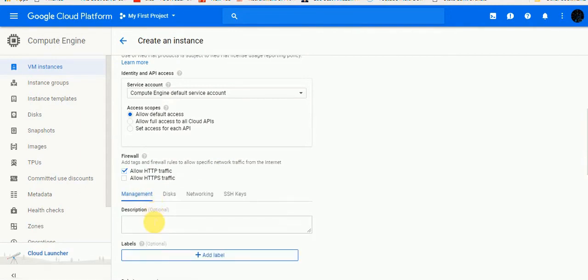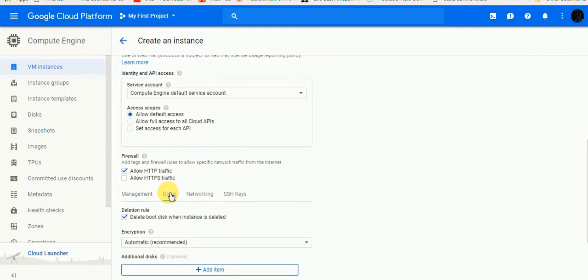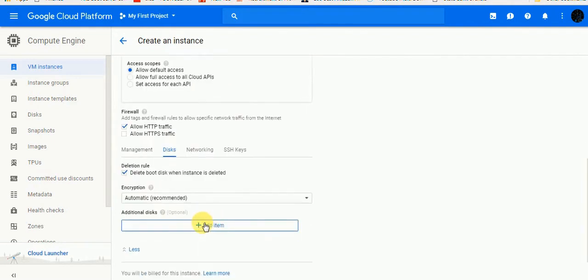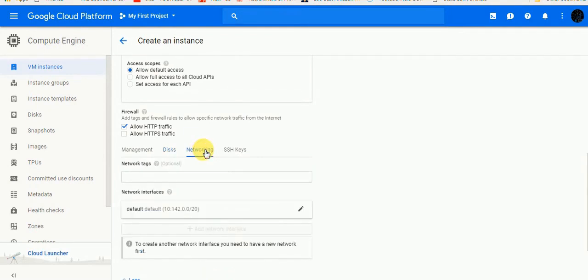If you want to give any label, you can. Then click on disk. If you want to add an additional disk, you can click on add item, and you can also add additional disks later. This is the networking. I will go with the default only. If you want to customize, you can do customization also.